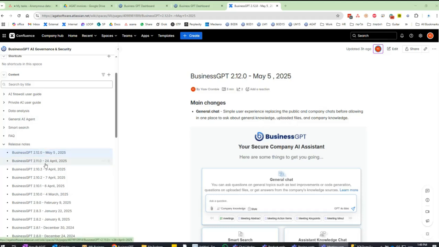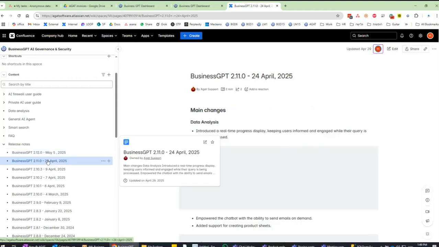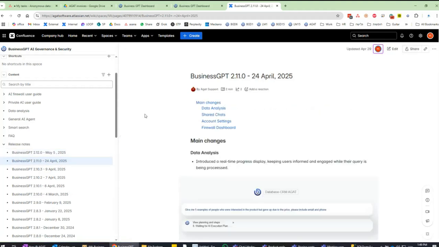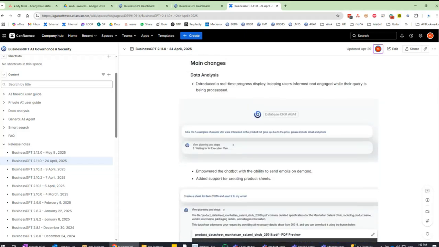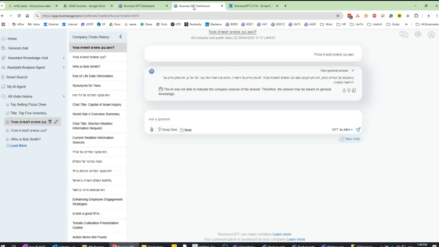Okay. So I'm going back to the version of 24 April, which was referred to as 11. Some of the things you'll see here might have changed, but it's good that maybe we do it top down. So the main changes here: we added for the data analysis a better user experience by showing the progress as the user asks the question. Let me show you this.